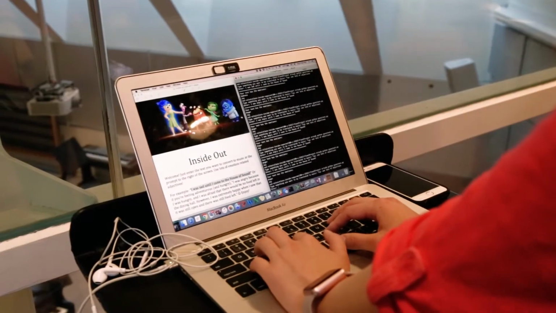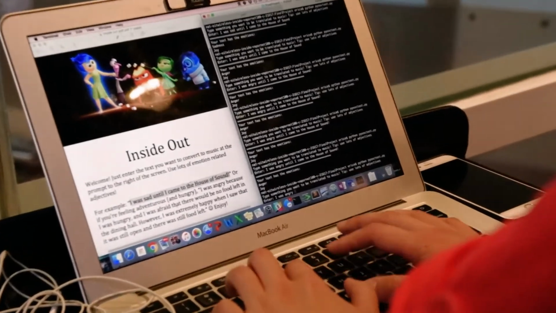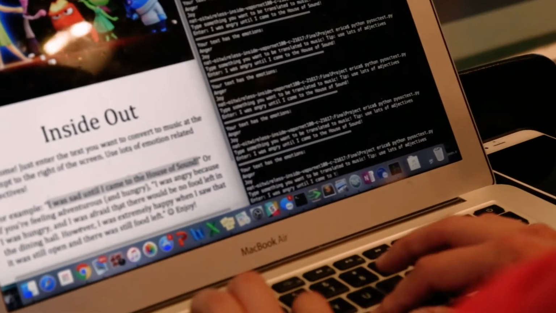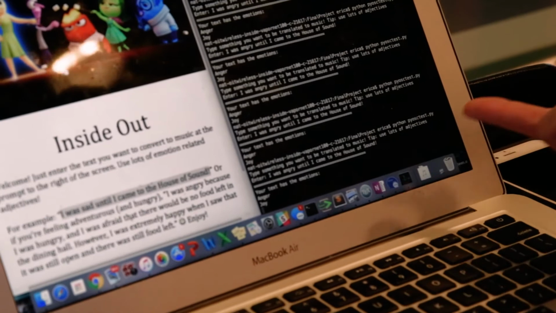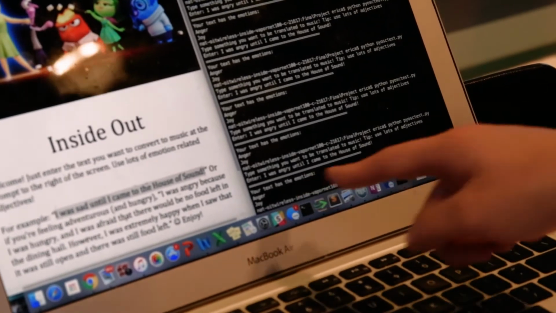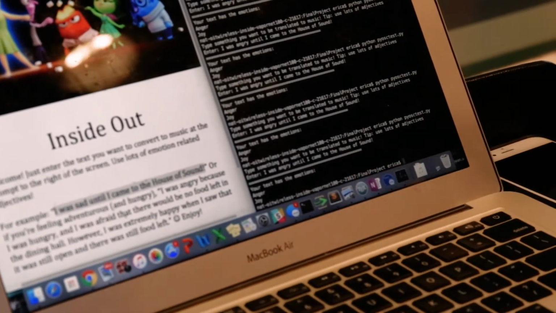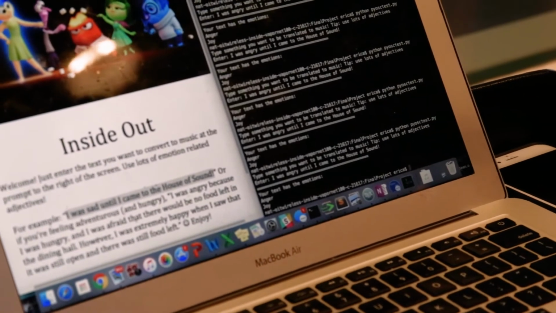So right now I'm going to type in a sentence. "I was angry until I came to the House of Sounds." And it's going to analyze that text. So it's saying it starts off angry, and then it translates, and then it goes to joy.